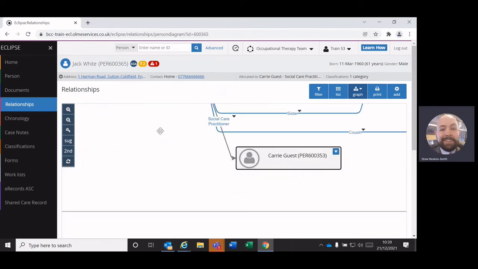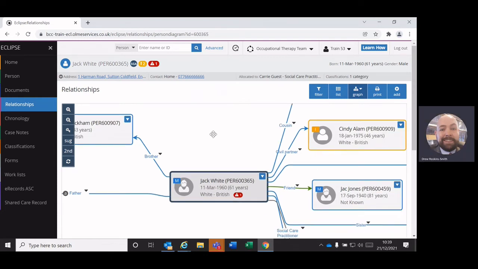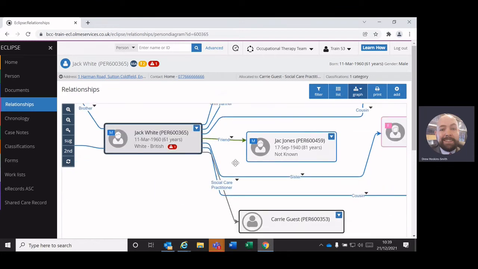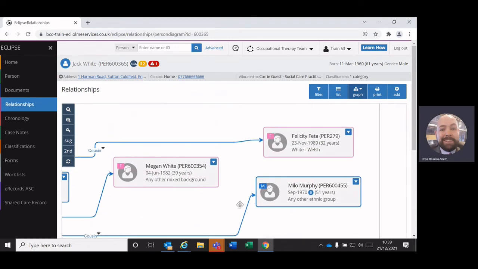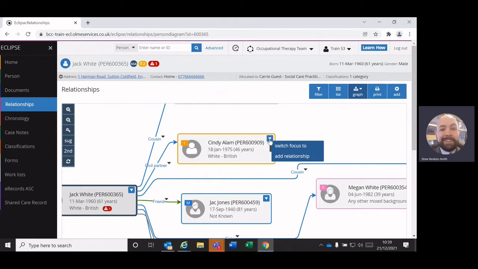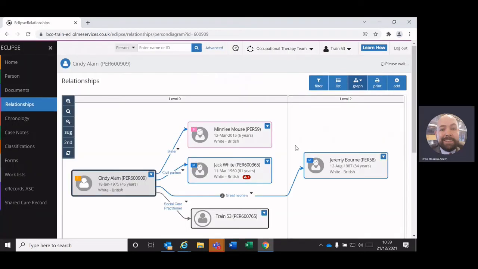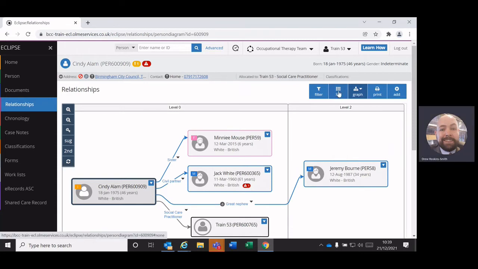If we scroll in again in here, we can see Jack has a brother, a cousin, civil partner, that's Cindy that we've just added, his social care practitioner, more cousins, sisters, friends, etc. Once again, we can click on the arrow to switch the focus back to Cindy. You can return to the list view at any time from the top of these buttons again, where it says list.